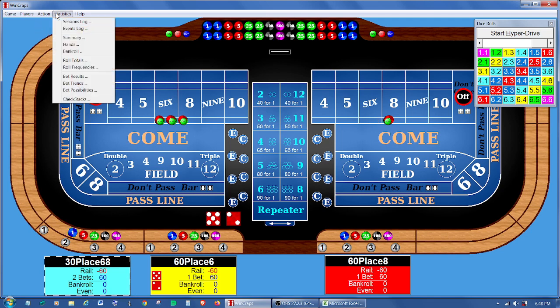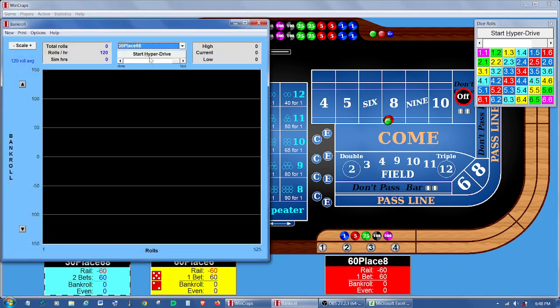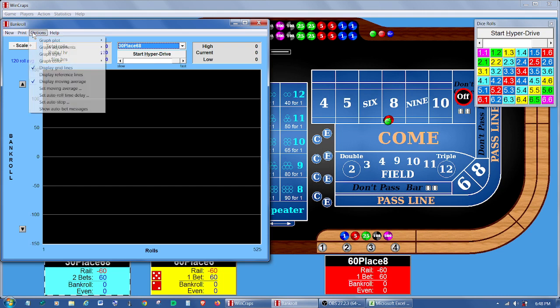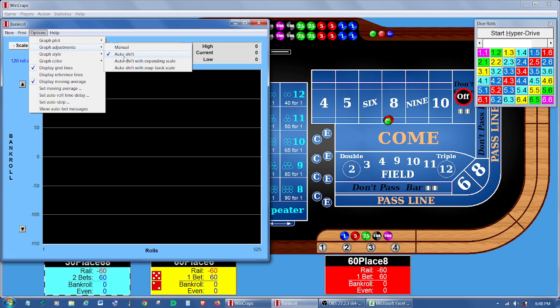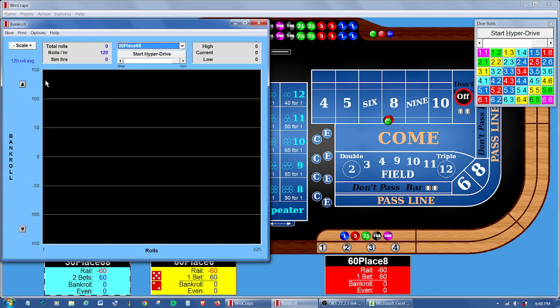Let's open a bankroll screen. The first thing I've done is set the graph adjustments to be just shifting and not changing the scale, so it only shifts if the bankroll goes above or below the viewable screen. It doesn't change the scale at all. I want to do that so we can compare 2 graphs without scales changing on us. It gives a little bit better look. Then I would like to set the distance between these horizontal lines to be $200. So there's $200 difference right there.